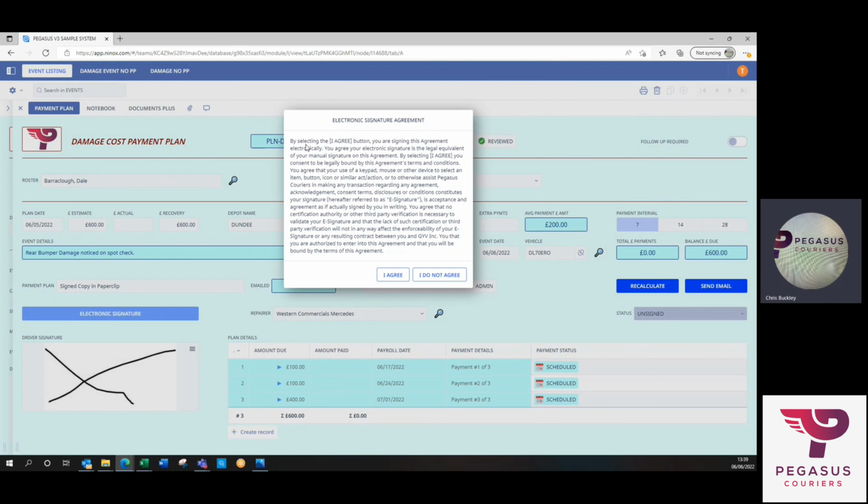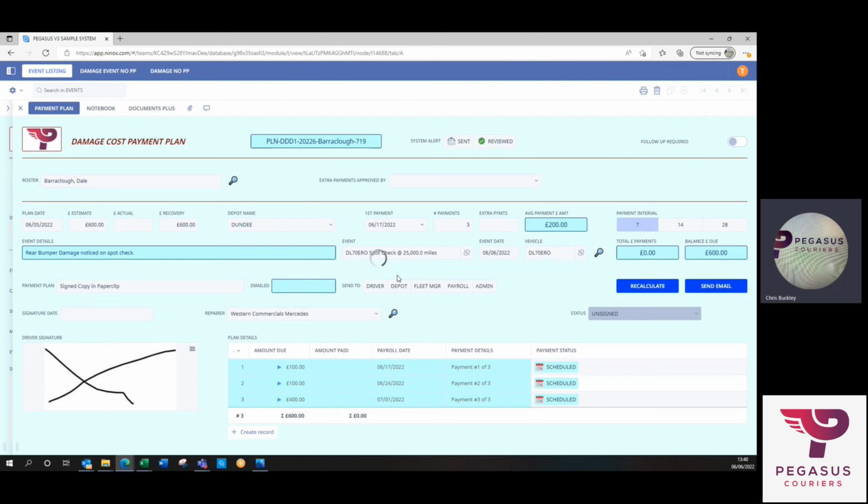Now you'll see here is a copy of the agreement for electronic signatures. That writing is already in the payment plan that they sign, so that way we can have no qualms that they have not been made aware of this information. So they've already signed it, they have agreed to it, so we can then agree in this case. You'll see that status is now signed.